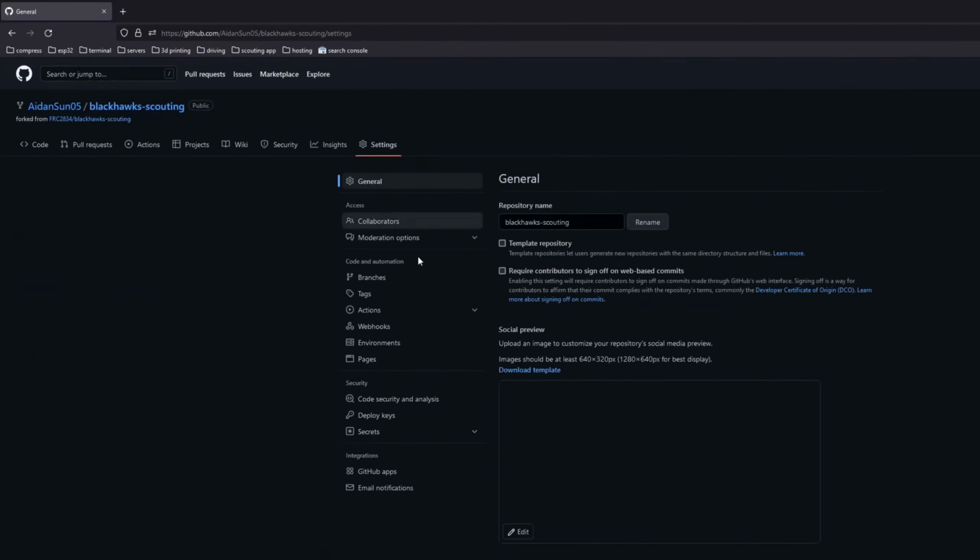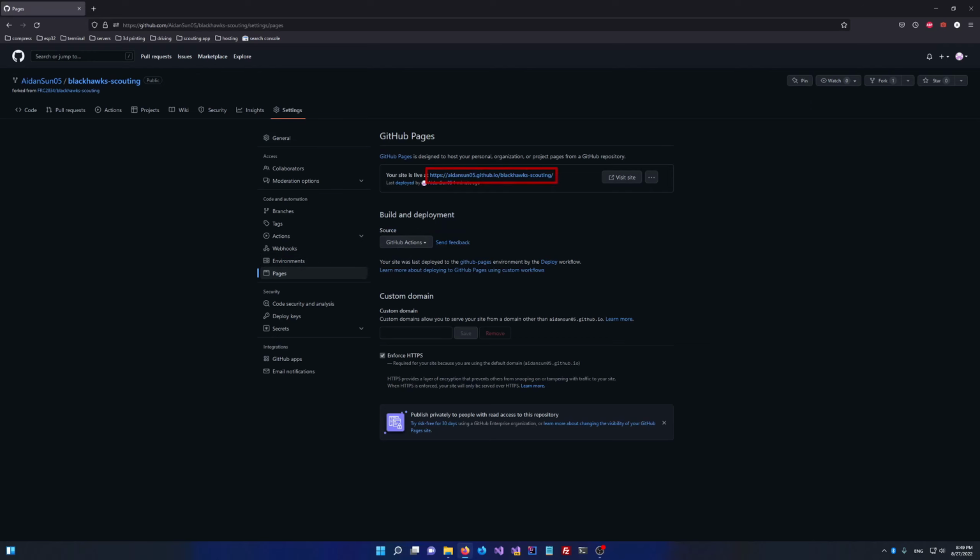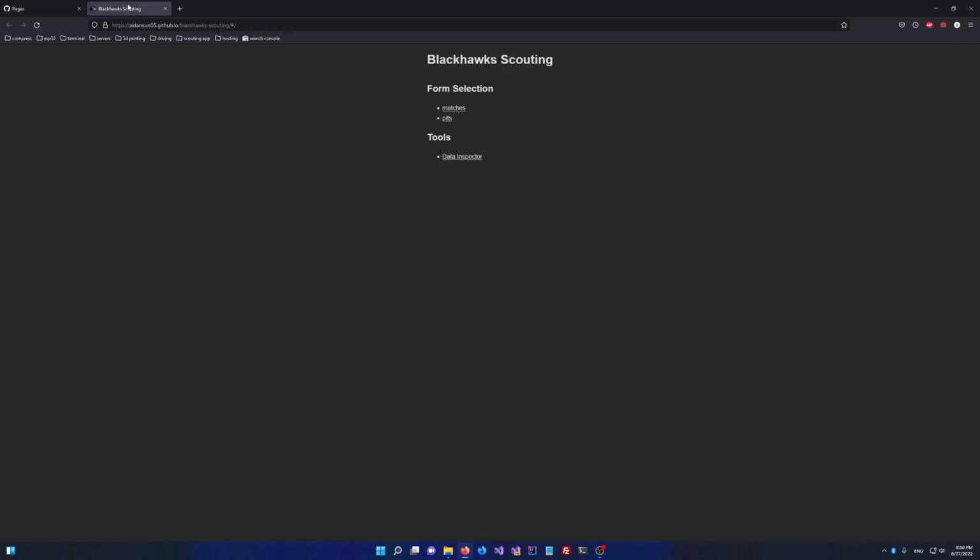You can go to Settings and then Pages, and it should show you a URL here. This is the URL you will use to access your own copy of the app. You can write it down or bookmark it to keep track of it.